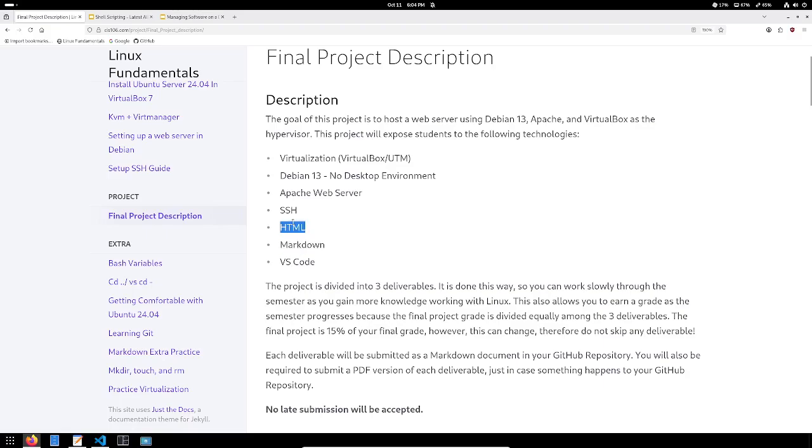Markdown because we're not writing HTML. We're generating HTML from Markdown, and we're going to use VS Code as our code editor to write our markdown that will generate the HTML that we will use SSH to send to our Apache web server hosted in our Debian virtual machine, which is inside our VirtualBox environment. See how all of these things connect to each other?